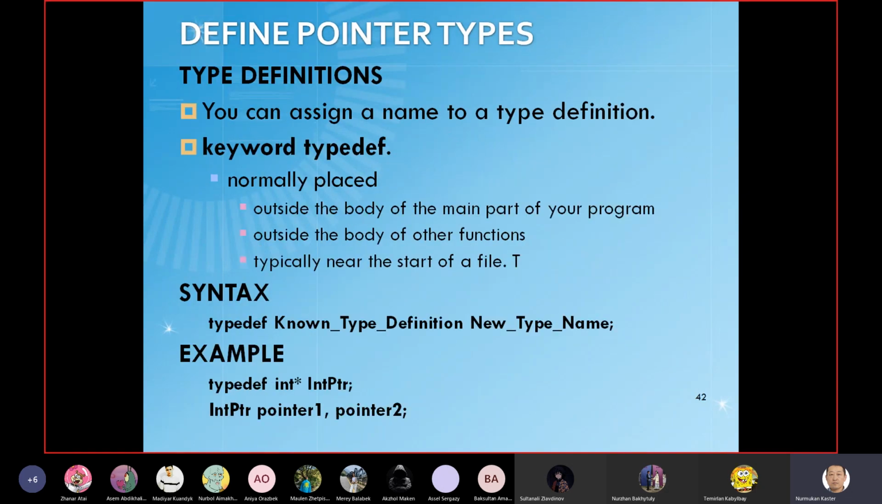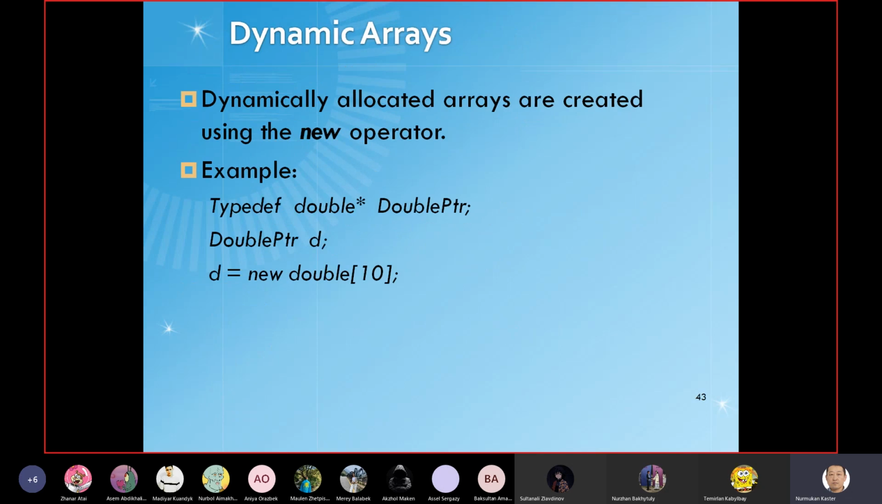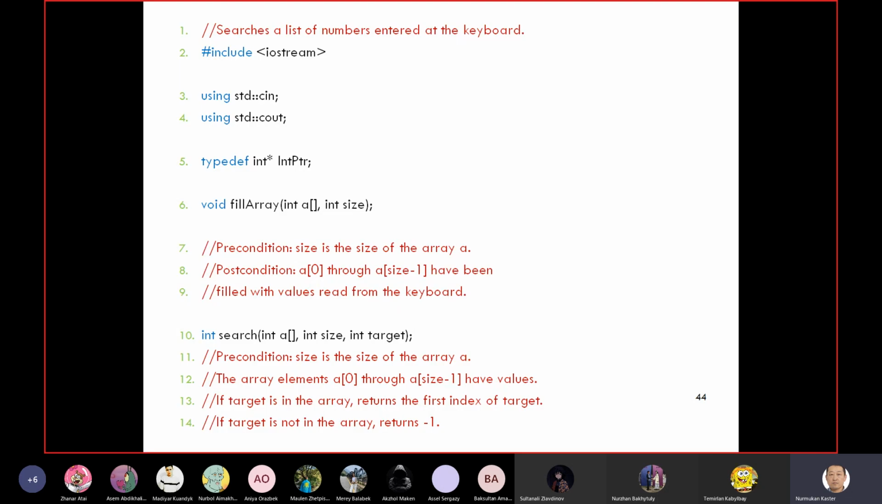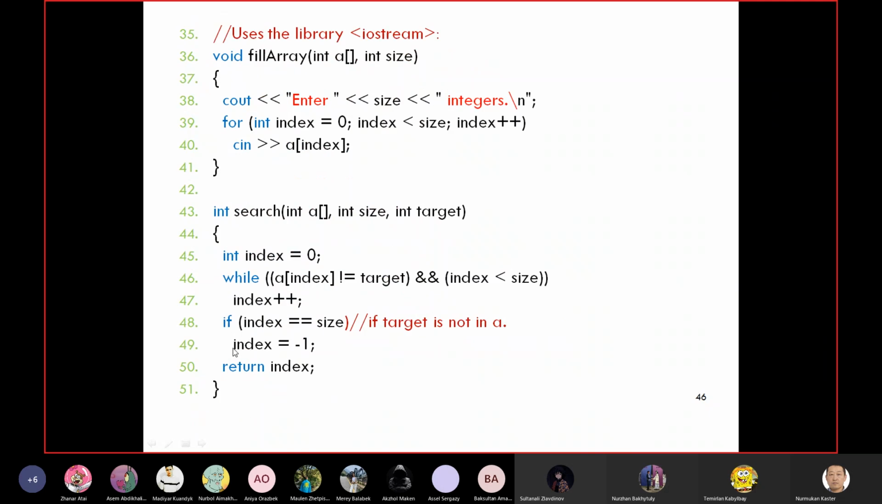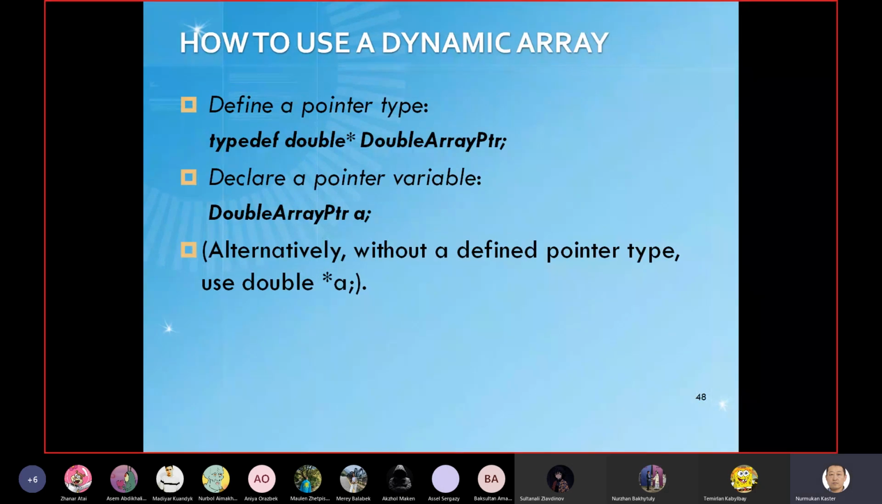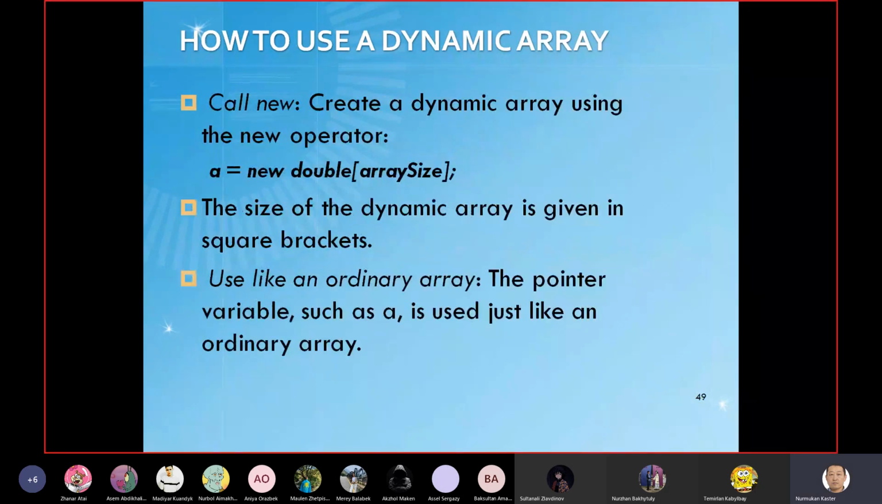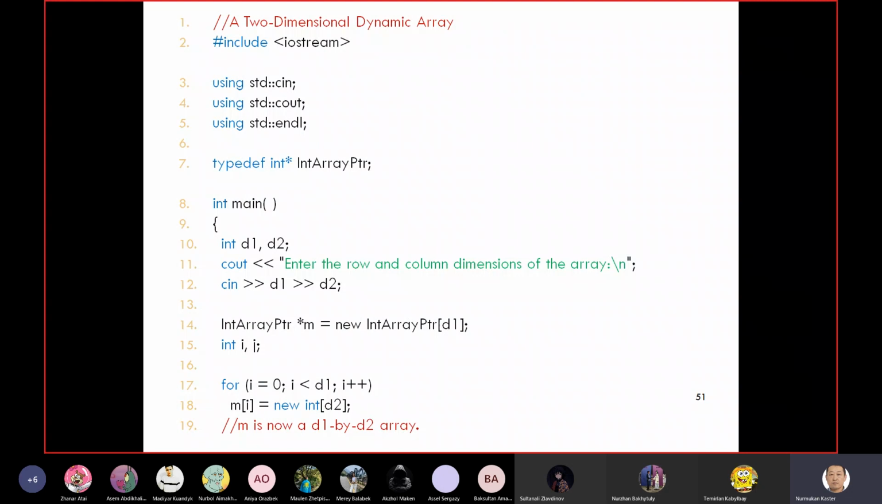So this is an example. The main idea is that you can give a type definition and use it as a pointer, an integer pointer. Then in the future you can use it just like an ordinary variable.